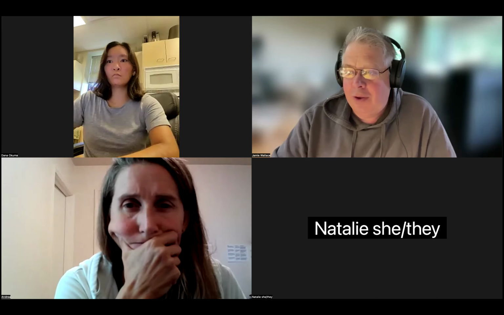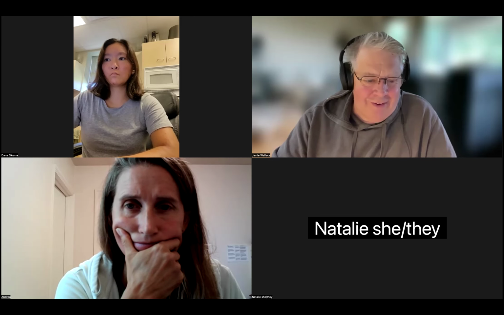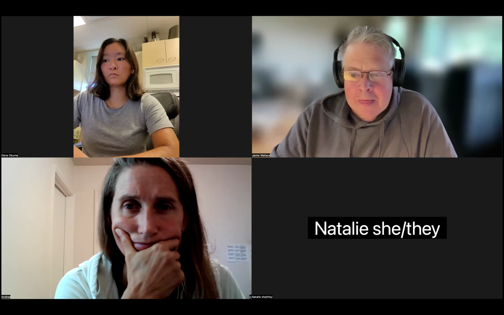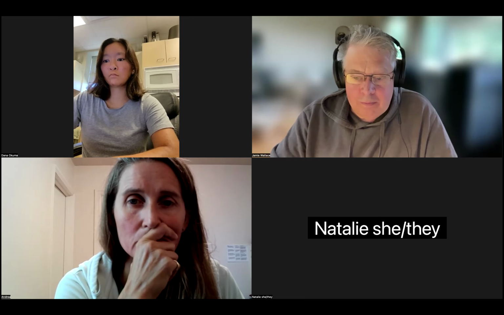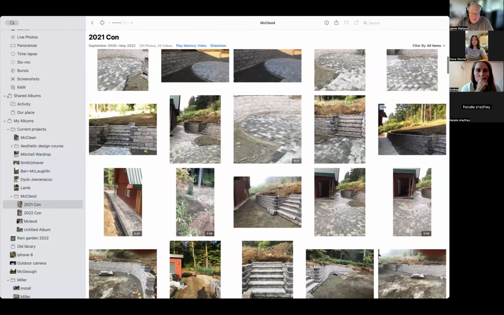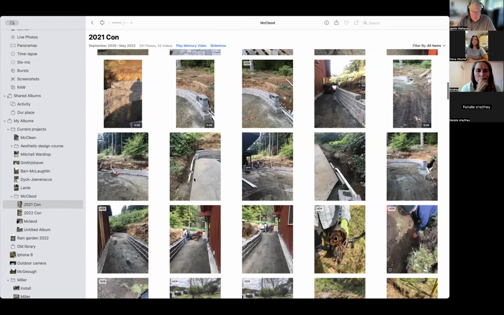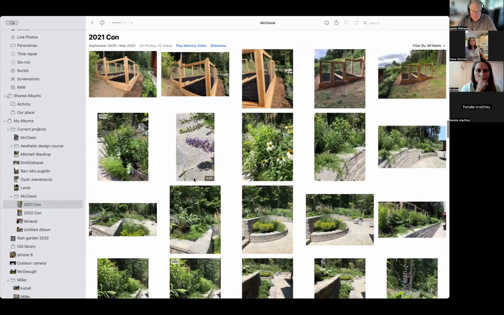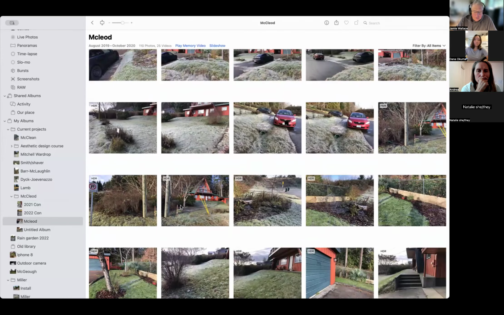I will show you here what happened on this project site. We had a project here where we needed to put in new retaining walls, which we did. And it turned out great.